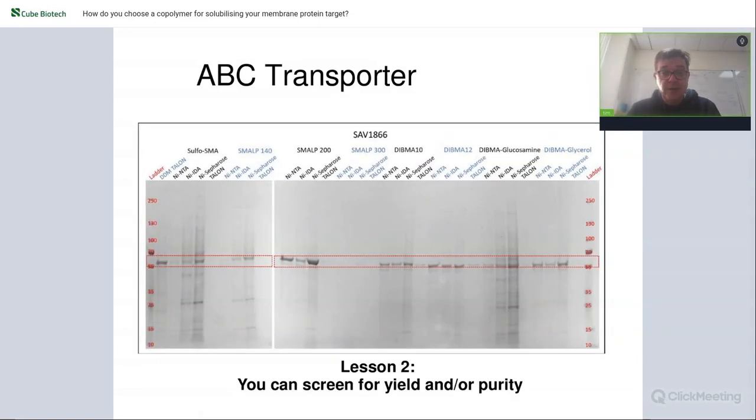An ABC transporter, you can do that, and you can see the same. This is an ABC transporter called Sav1866 that we've worked on for a while. And again, in this case, you would go with the SMALP 200 and nickel sepharose, but you can also get material that's maybe slightly purer from the DIBMA-glycerol and nickel sepharose as well. So you can see again, the screening gives you a good idea. It gets you there quickly. This is a 2-day process.